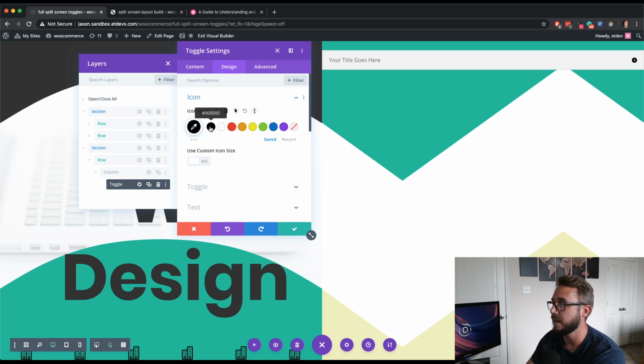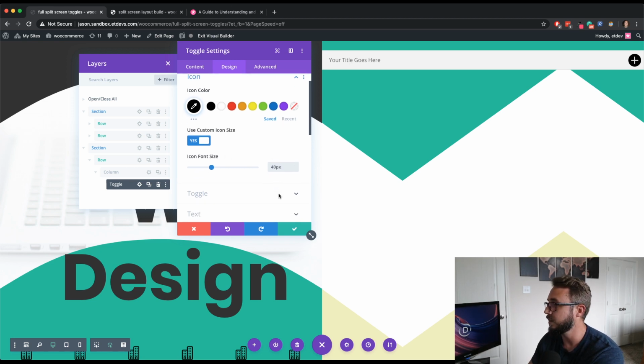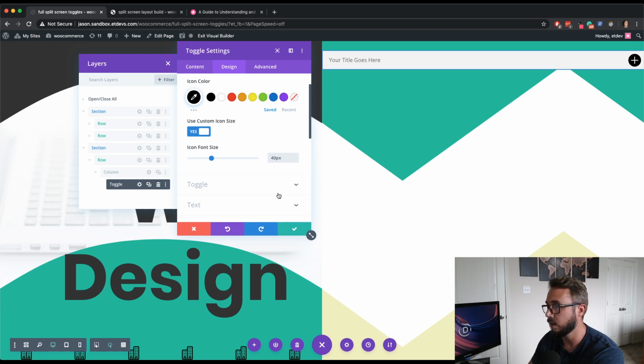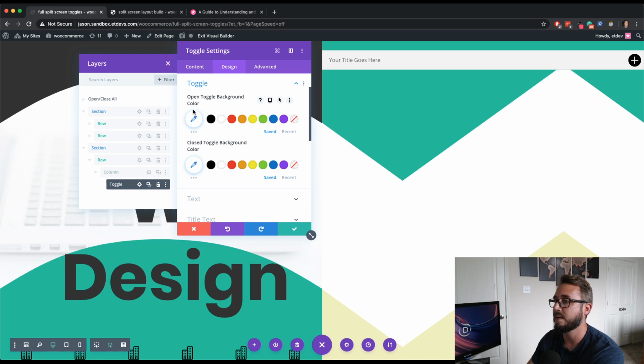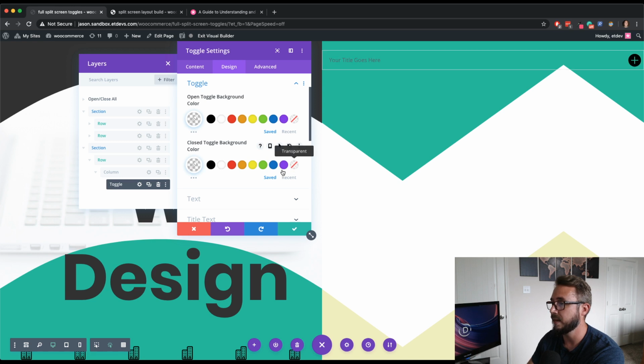So for my icon, I want to make my color, I'm just going to make it black for now. I want to use my icon font size. I'm going to make it 40 pixels. Again, a nice clickable size. Open toggle background color. Let's go to my toggle here. Open toggle background color. I'm just going to make it transparent. I got it transparent here. And also for the close, I'm going to make it transparent.